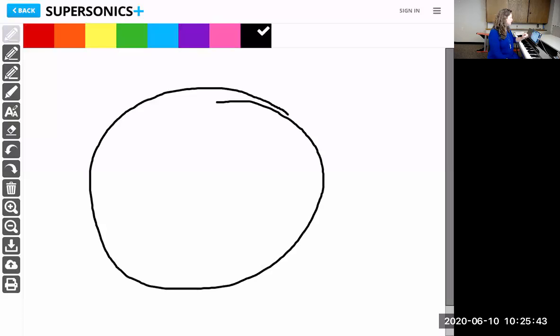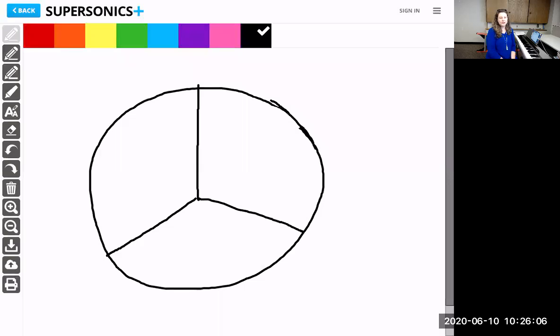It does not have to be perfect. Okay? So now I have my circle, and what you're going to do is draw a line that goes down and then two more lines, and you're essentially dividing this up into thirds. So there's my circle for starters.